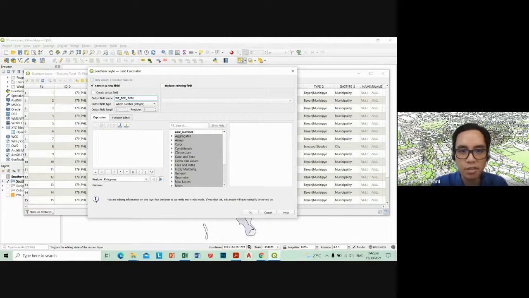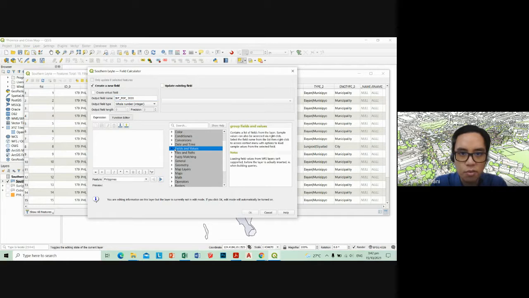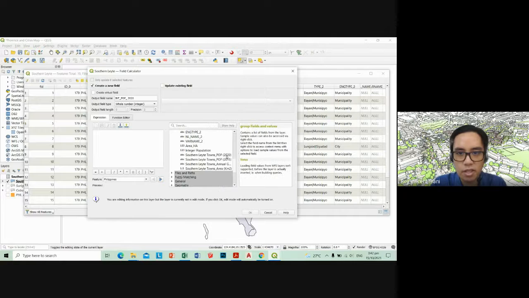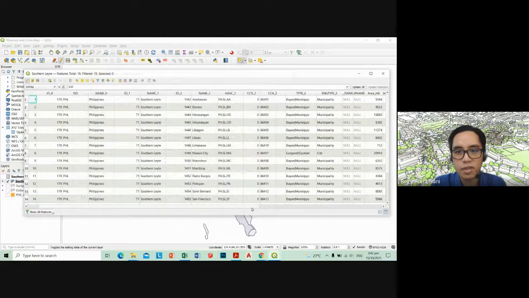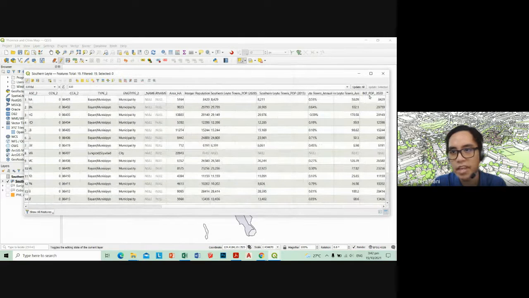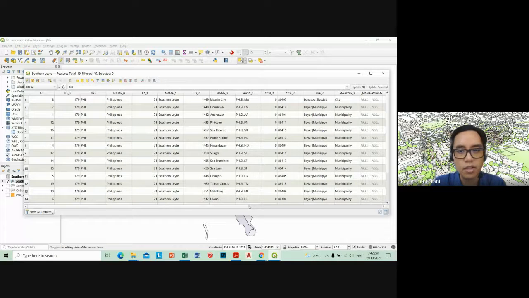And then I'll select the field that I want to import into the attribute table. So under fields and values, we'll go to population 2020 and then just click OK. We should have a new layer over here, int population 2020. So now it's numbers. Let me check if everyone has a number. Okay, all the municipalities have numbers.